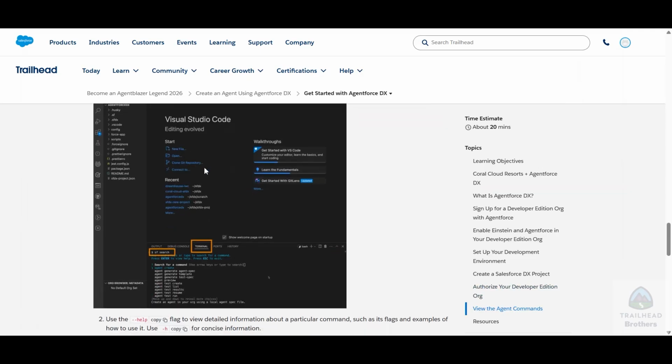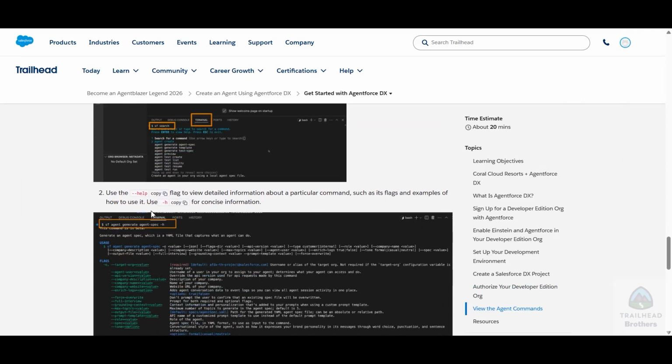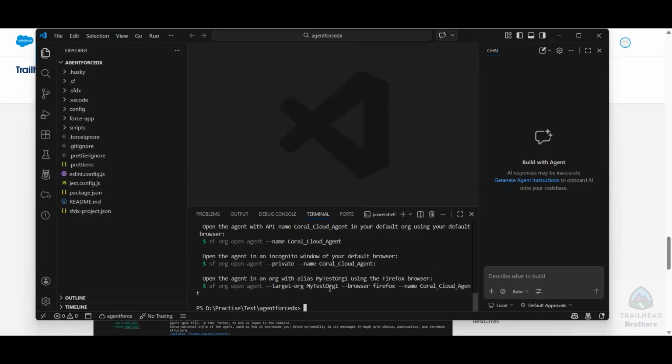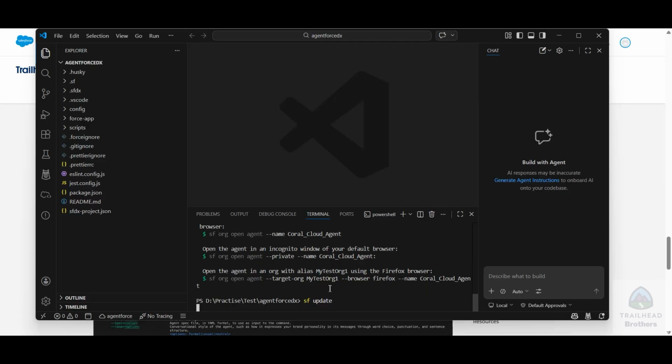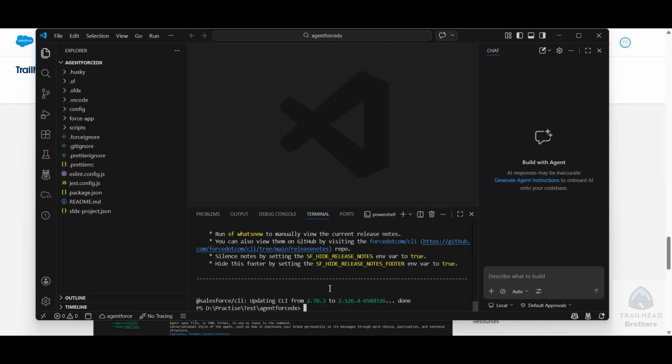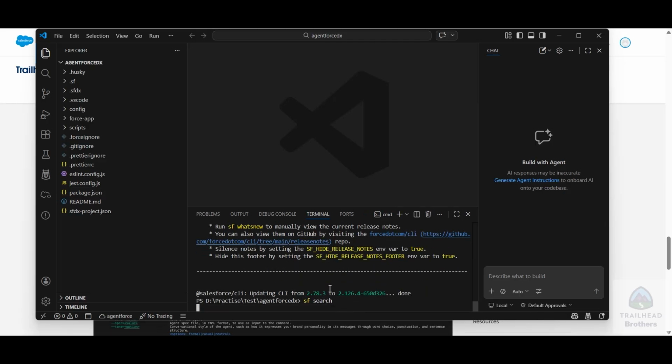Okay, then we can also use the help command. Let's run sf update. Okay, after updating we can go and search sf search.